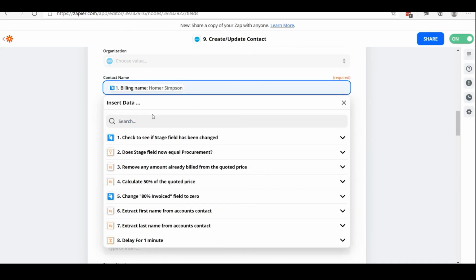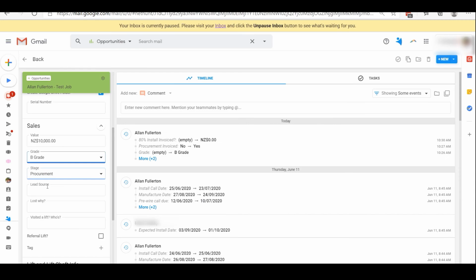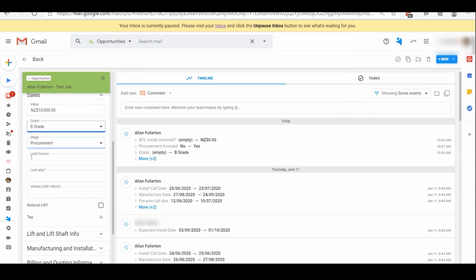And for the rest of this Zap, that very first step refers to the Allan Fullerton test job. So I always refer back to that first step if I want to look up anything out of that record. So for example, if further down the Zap I want to, let's have a look in here, let's say I want to pull the lead source out, so that I can send that off to our sales team to know which lead source has generated this sale.